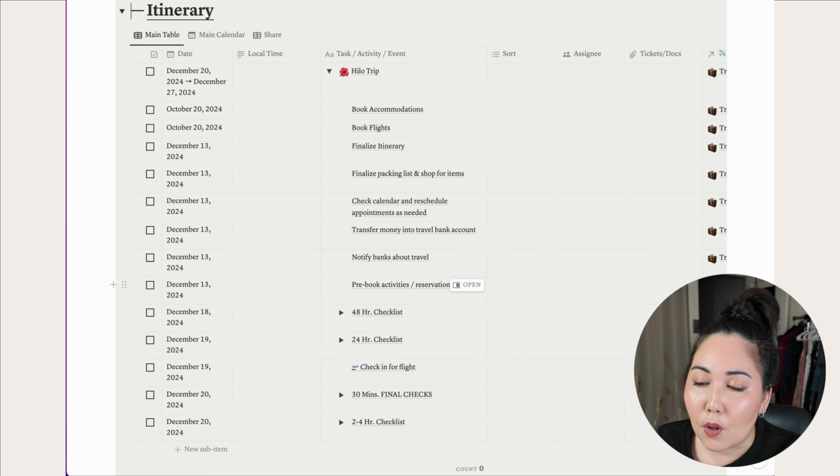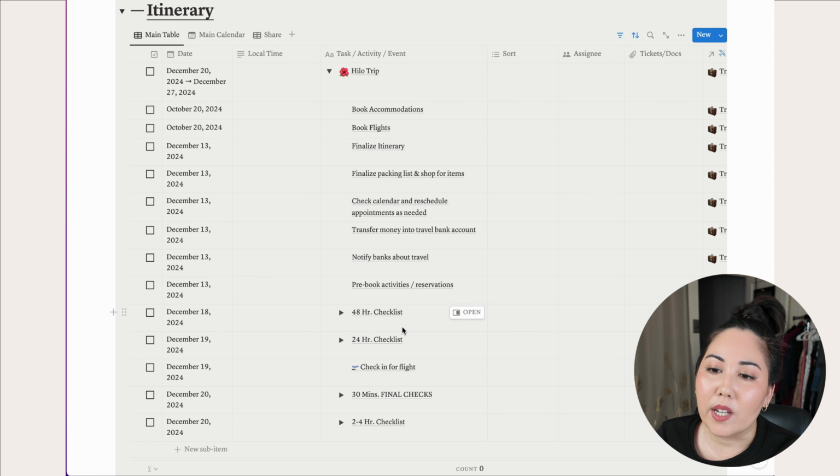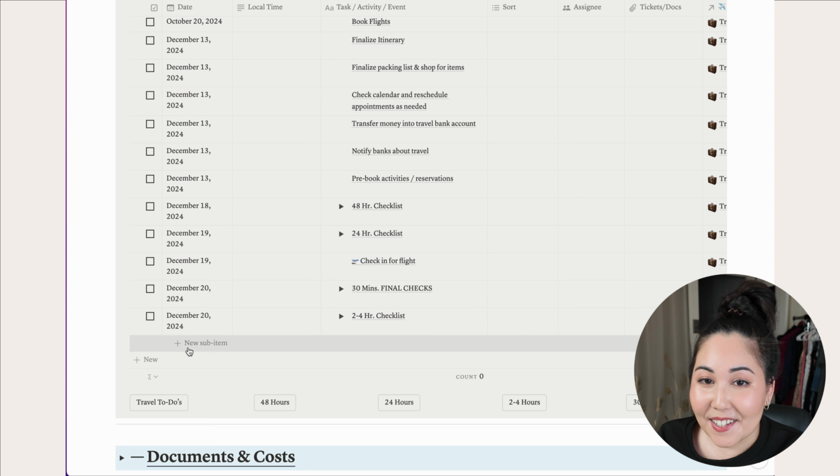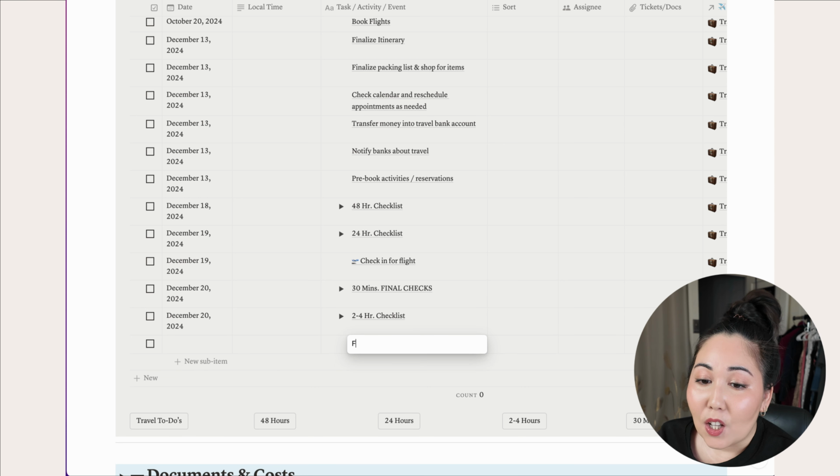But now that I have all of my pre-travel tasks sorted and scheduled, I'm going to start working on my actual trip itinerary. First thing I'm going to do is add my flights, very important. I'll name the event using the flight route and flight number.